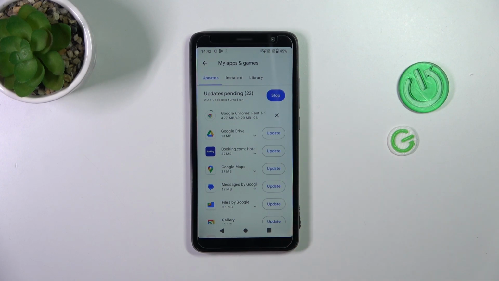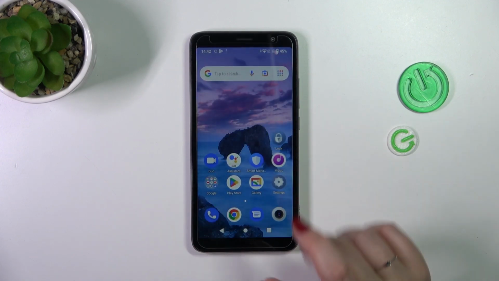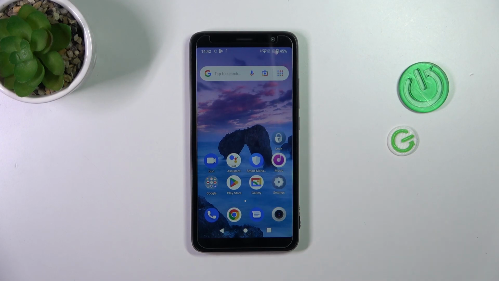Right now your device will simply download the updates, and after that they will be successfully installed and automatically updated. So basically you do not really need to do anything more, simply wait. Of course, you can turn off the Play Store completely and do whatever you want, because everything will happen in the background. Alright, so that will be all.